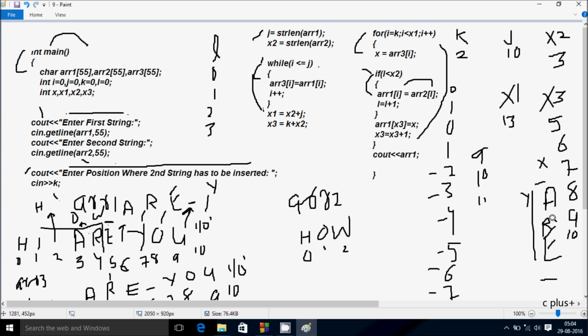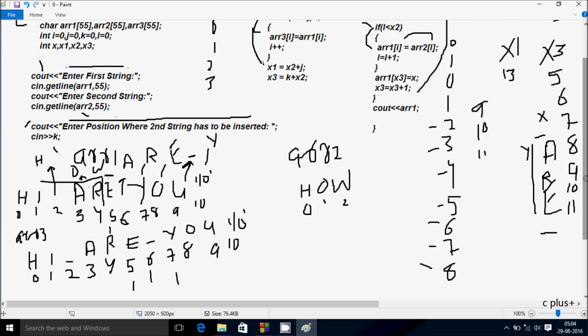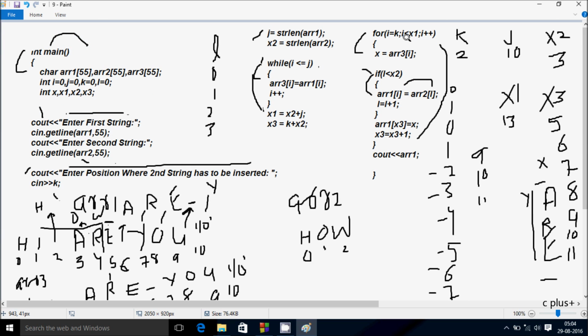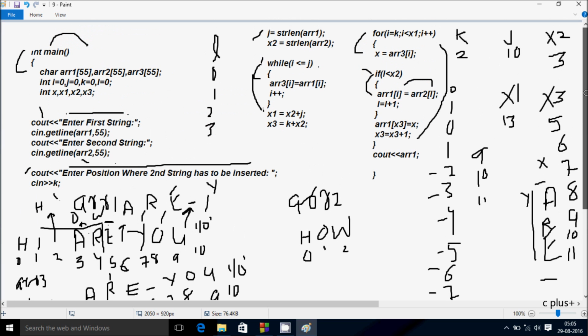Hereafter x3 goes to x3 plus 1. So x3 is now 11. Then increase the value of i. So i is now 8. Check the condition: 8 less than 13, the condition is true. So a[11] position. The i value is now 8. At position 8, o is there. So o goes to x. So the x value is now o.